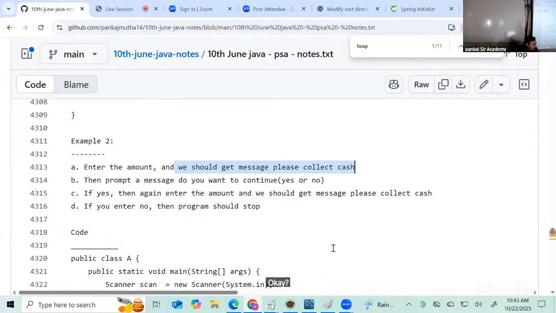Okay, I'll just enter 500, please collect cash. Then it prompts a message, do you want to continue? I will enter the amount 500, please collect cash. Then one more question it will ask me, do you want to continue?